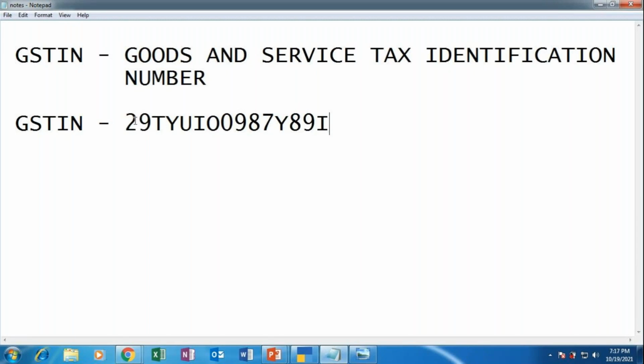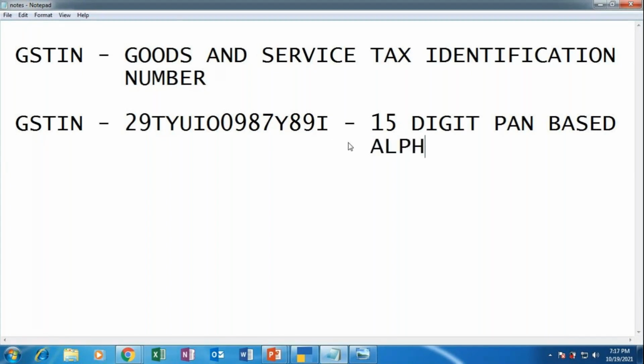So it is totally how many digits? It is a 15-digit code. 15-digit PAN-based alphanumeric character. It's a mix of both. Yes, 15-digit PAN-based alphanumeric character, right?